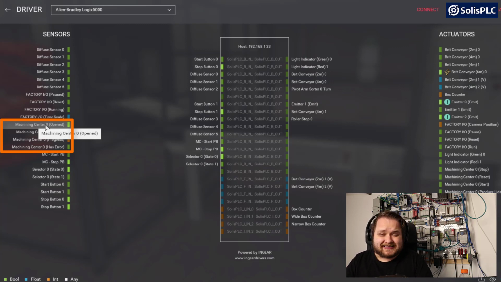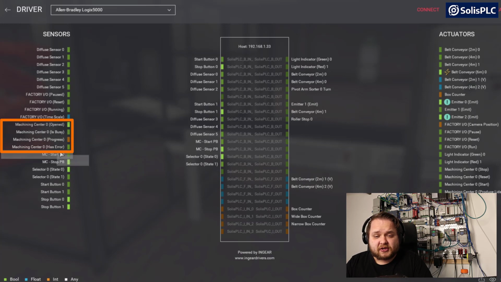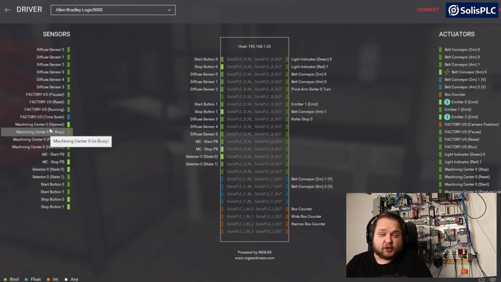You're going to have different states. In this case, we're not concerned with the state yet, but obviously if you're looking for a greater challenge than what I'm showing you here today, make sure to bring them in and process them accordingly. Again, you can read the documentation for Factory IO to fully understand when is the has error, when is progress enabled, when is busy enabled, when is open enabled, so you can create more advanced logic than what I'm going to show you here.